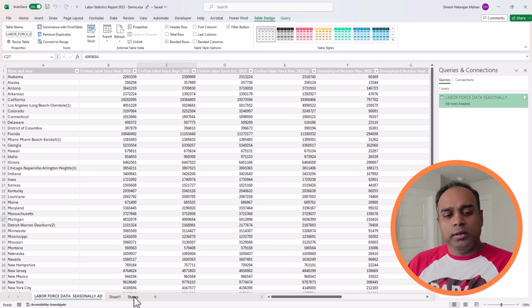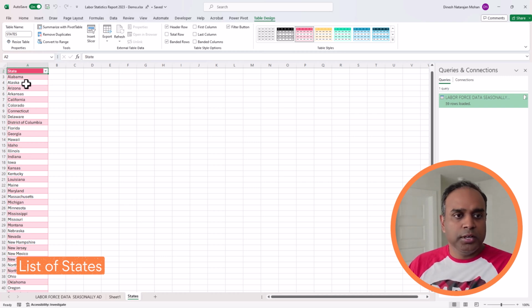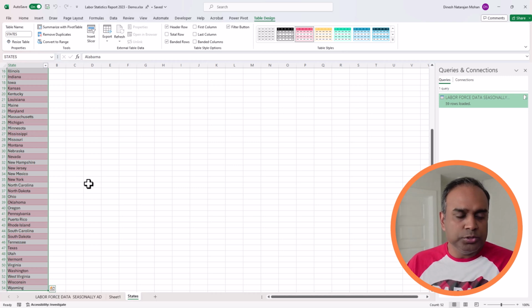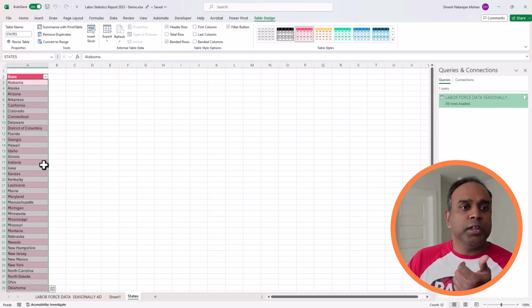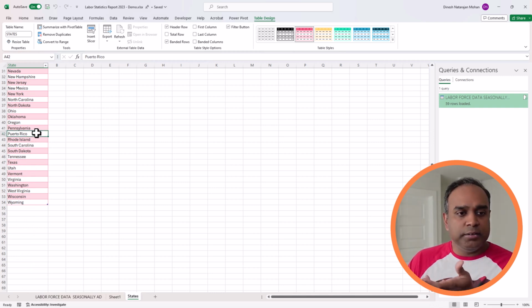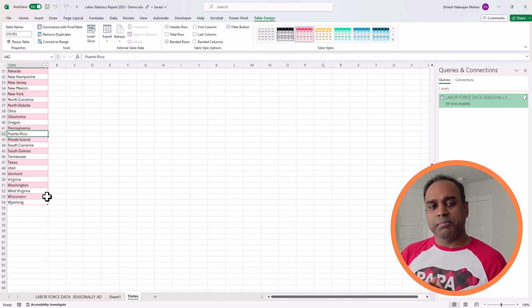Now, I have already prepared a list of states that I want to use for this report. So that is here, and you can see here that there are 52 values. So I have the 50 states, and I have the District of Columbia. I also have Puerto Rico. I added it. Unemployment data is available for Puerto Rico, so I just decided to add it. The concept is what matters more.